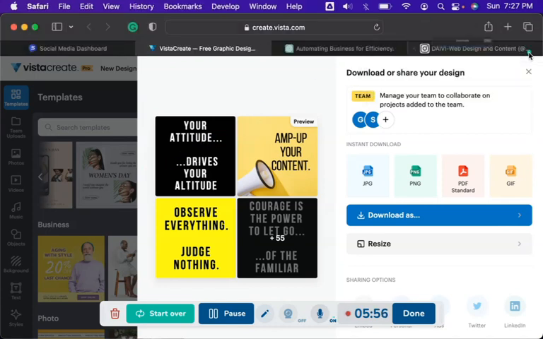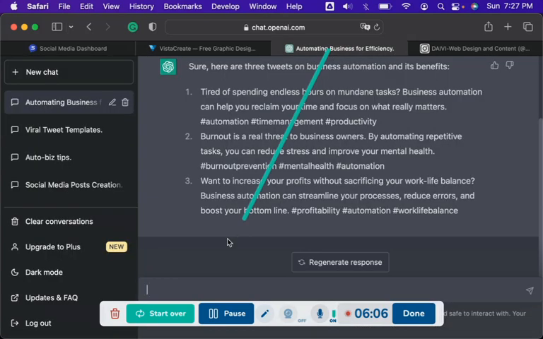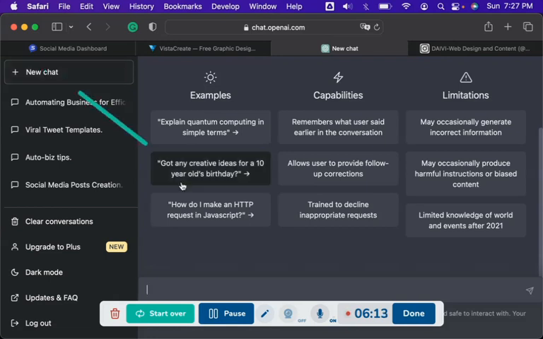So let's go to ChatGPT and I'll show you what kind of prompt you can use there. Let's use this as an example again: your attitude drives your altitude. So I'm going to ChatGPT here and I'm going to create a new chat. ChatGPT is all about the prompts, right? So the better your prompt, the better your content.